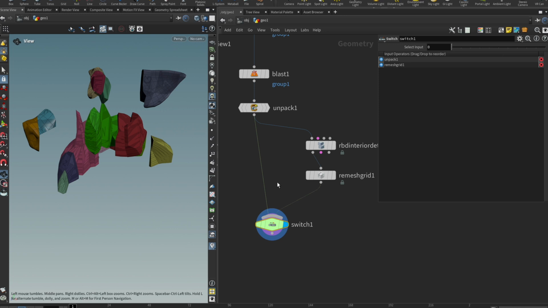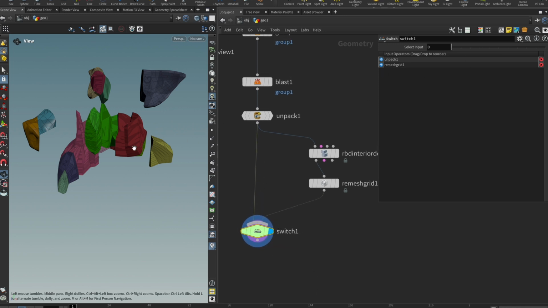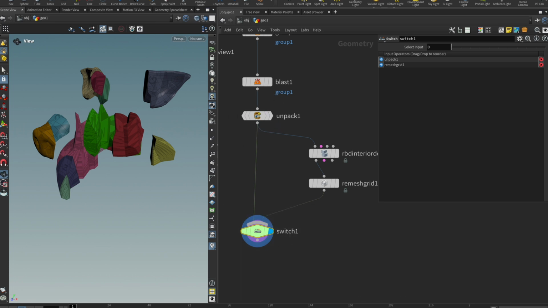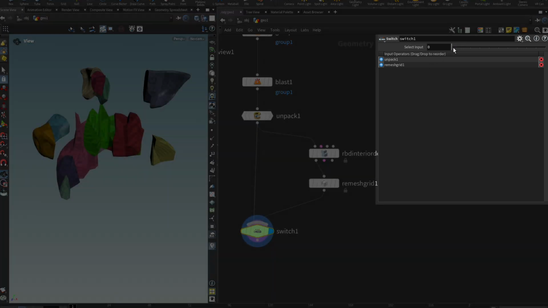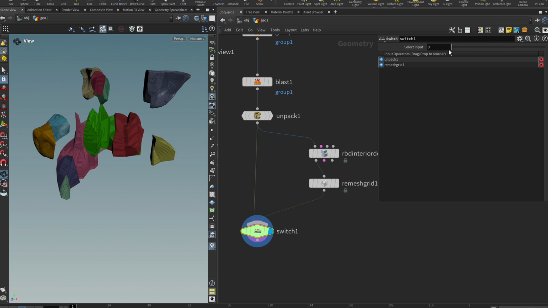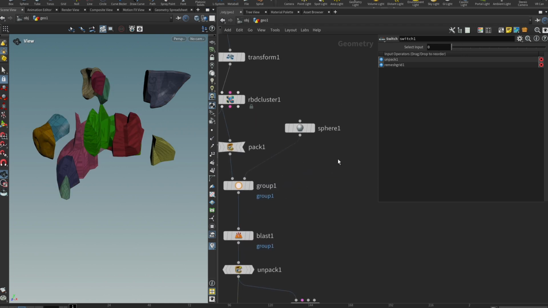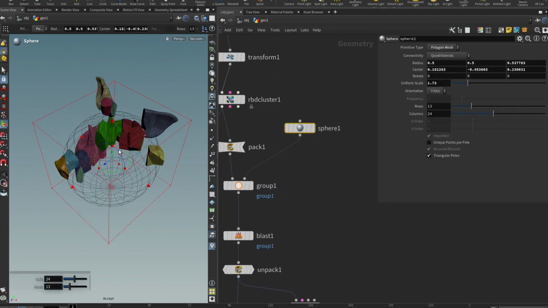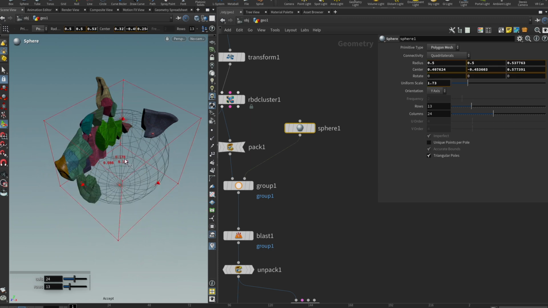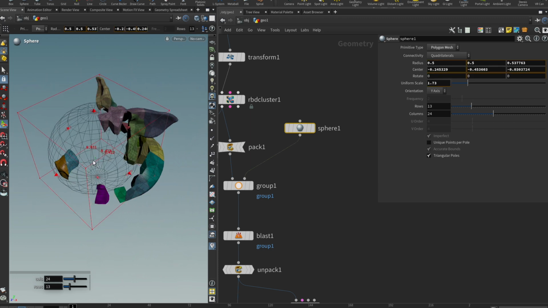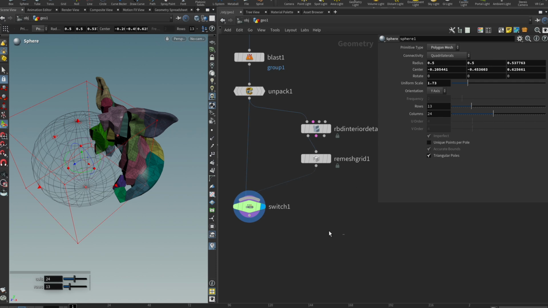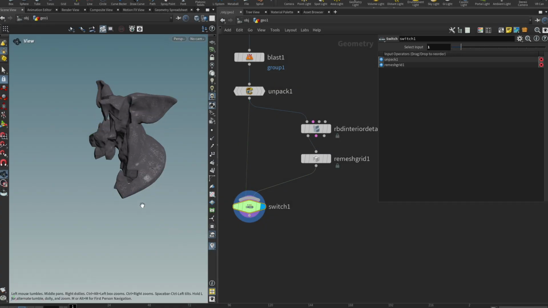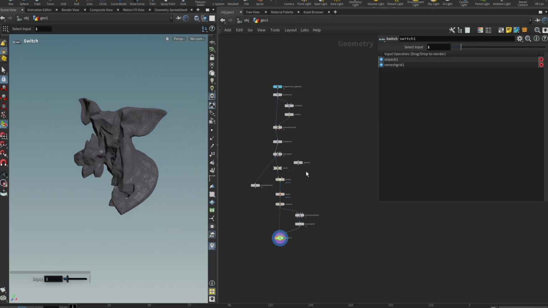And what the switch node does is, well, as the name kind of suggests, it switches between two different results. And you can see that when I select it, I first get the unpack, but when I switch it over to the next number, we can see that I'm now getting my remesh grid result. So basically, if I switch to 0, and I go back to my sphere, and I play around with it, it's in real time. And once I'm happy with it, I can go back and I can turn this on. And now I have my detail.